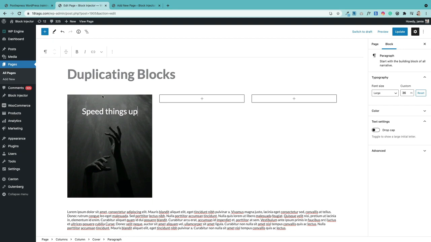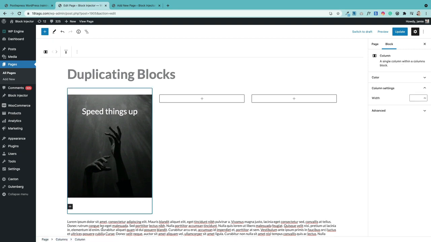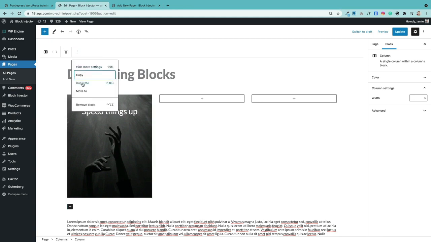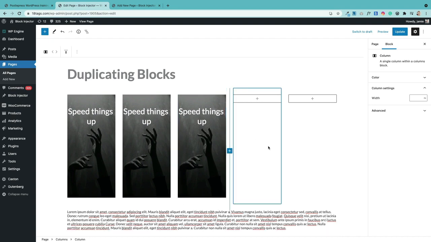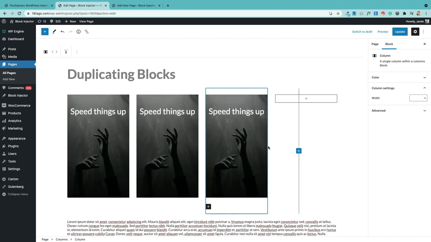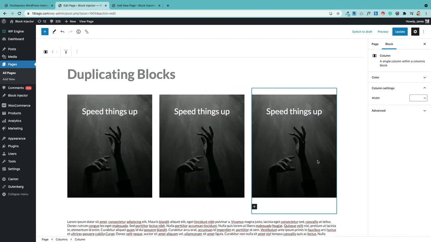but I need to make sure I'm duplicating at the right level. I want to duplicate this entire column, which contains a cover block, so I must select the column down here, and now with my little 3 dots I can duplicate that twice, because I want 3 columns. And now simply I jump into these columns and make sure I've selected the whole column and delete them.